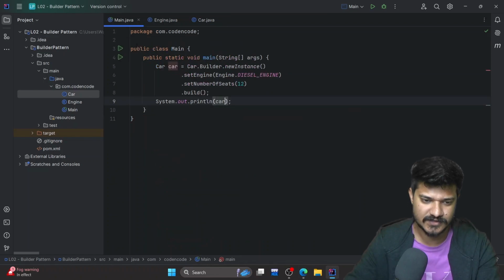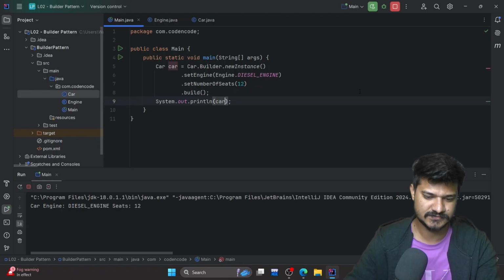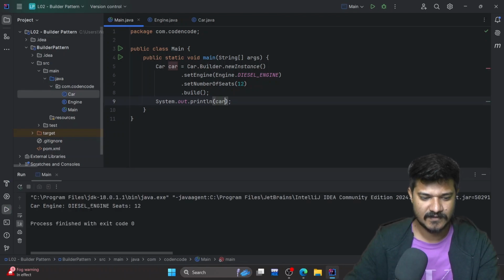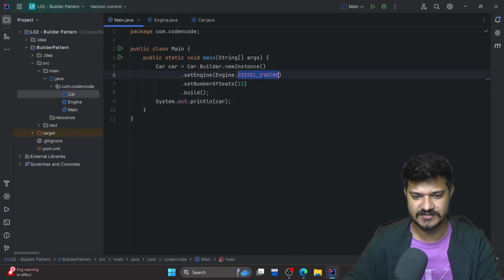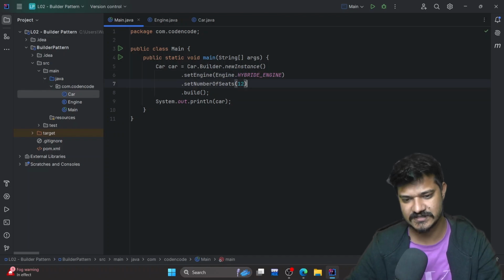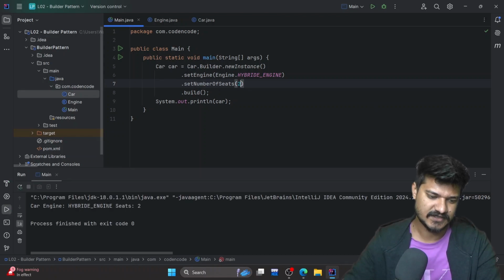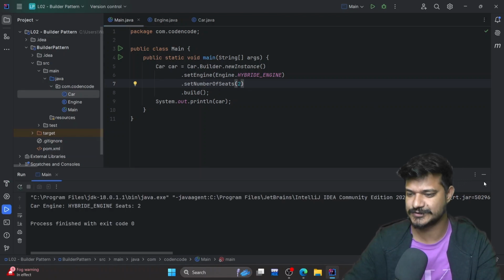So if you run this example, you'll get to see the code in action, right? You see, car engine is diesel engine and number of seats are 12. Let's change it. Instead of diesel engine, let's go for a hybrid engine, and number of seats, let's bring it down to 2. Run it again. Simple example, right? Run it again, and then we have car engine hybrid and number of seats 2.